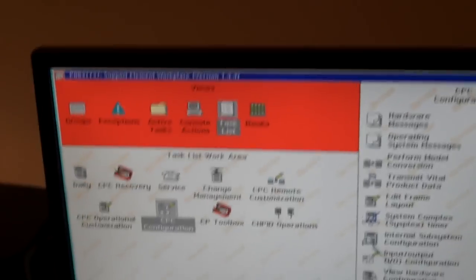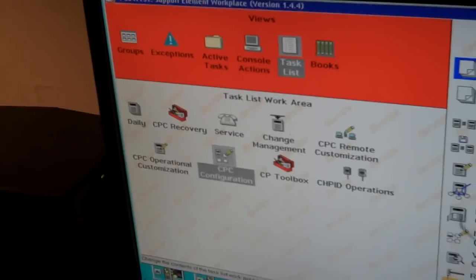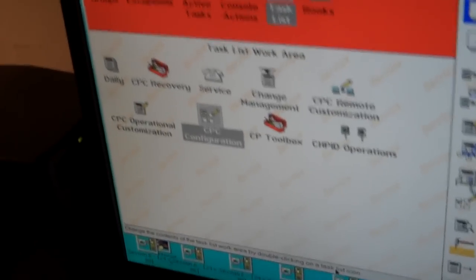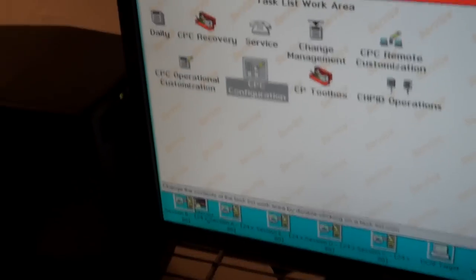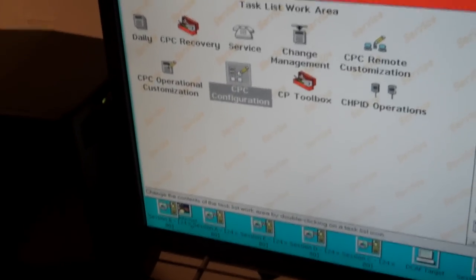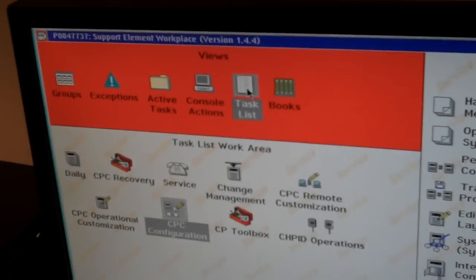We pop the tape in, and we're gonna wait for that to load up. It'll only take a second or two. We're gonna turn to the support element, or service element, or whatever it's called this week, to boot the machine. We have to navigate to the appropriate task list.